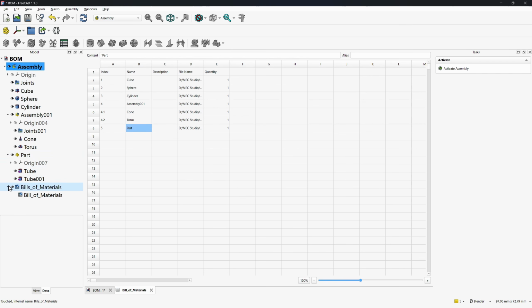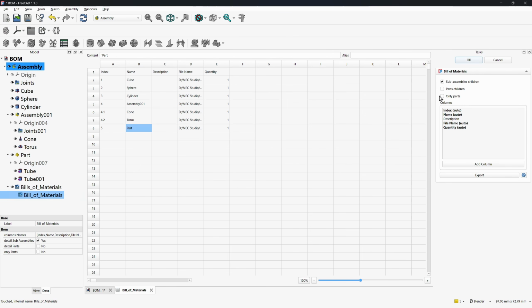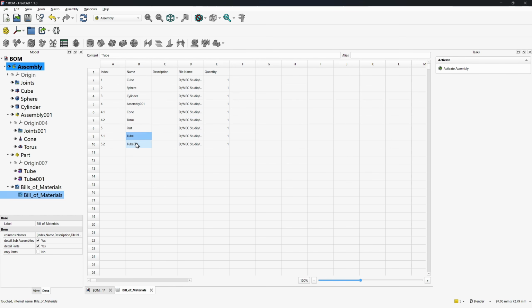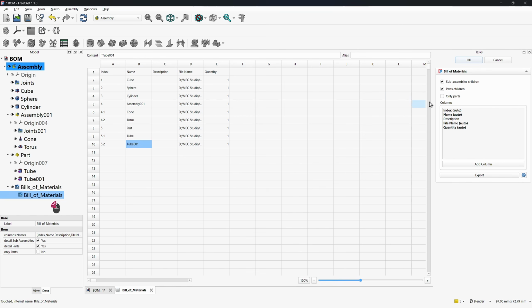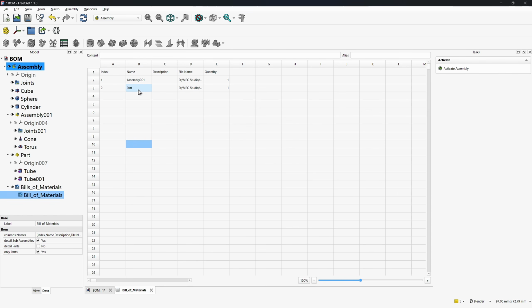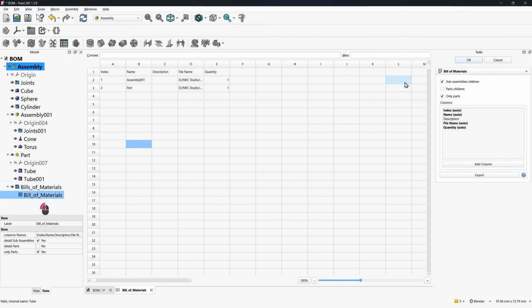So let's go back to the BOM setting. Check the second box. It will add the children in the parts. Click OK. Then you will see the tubes are included. Next, let's try the third one. It only adds part and sub-assembly. Okay. So in general, we check the first box.